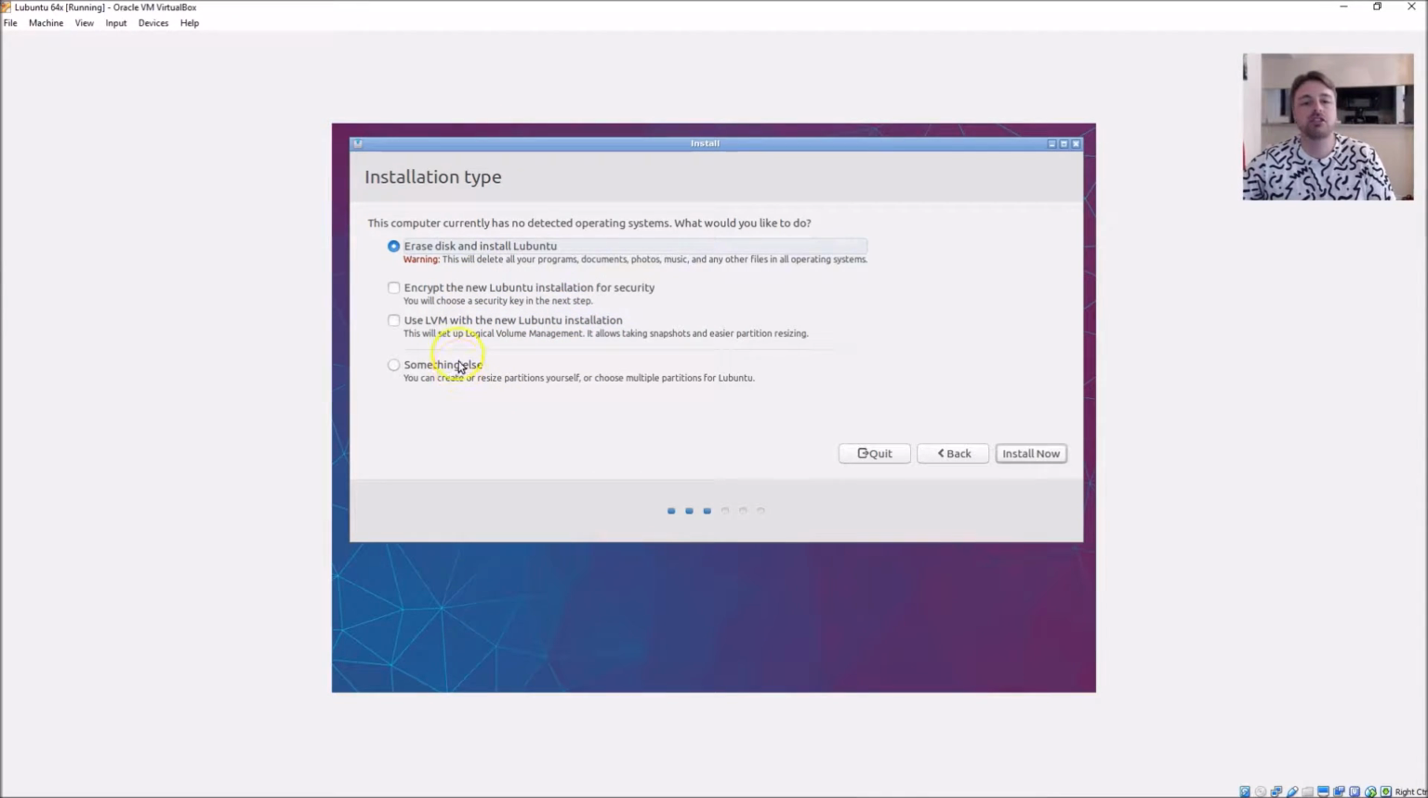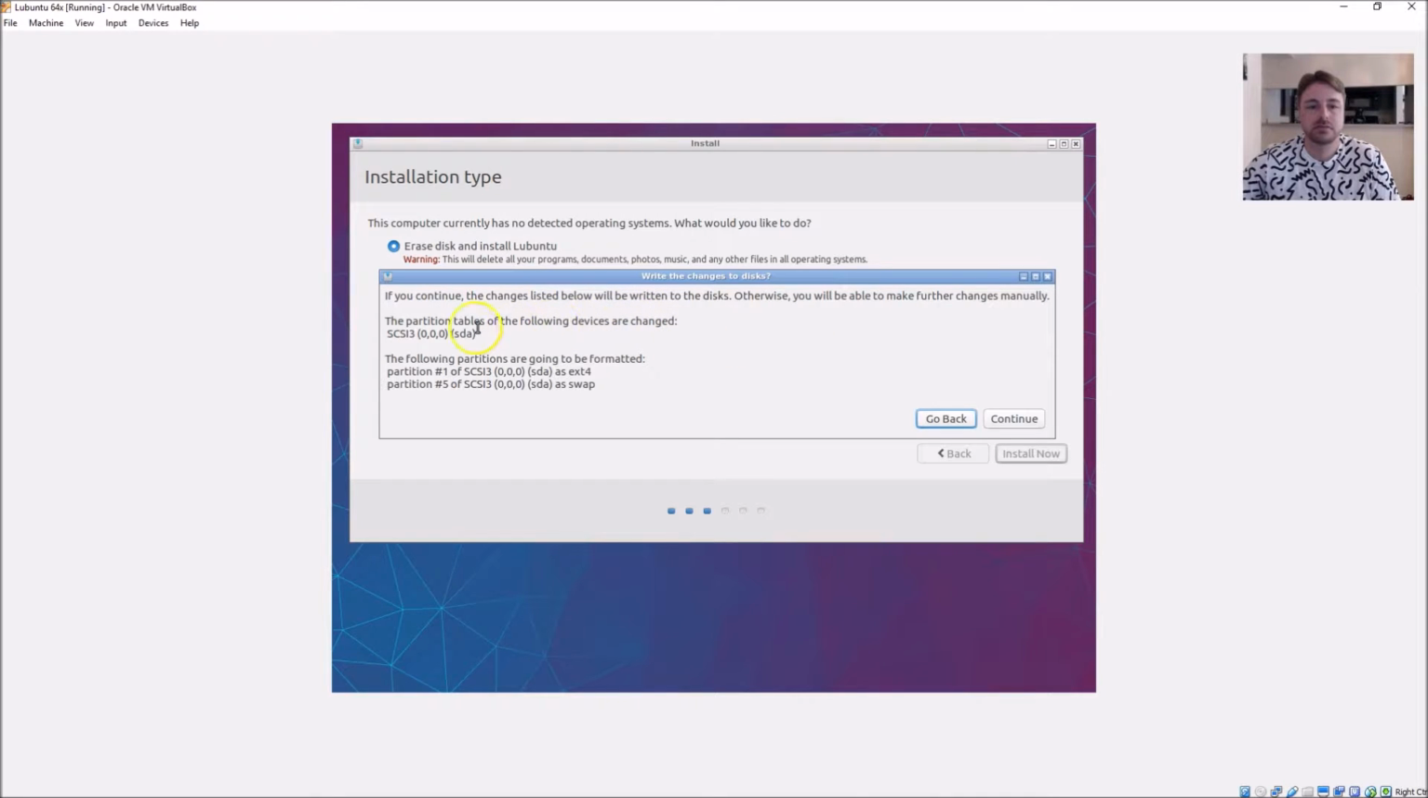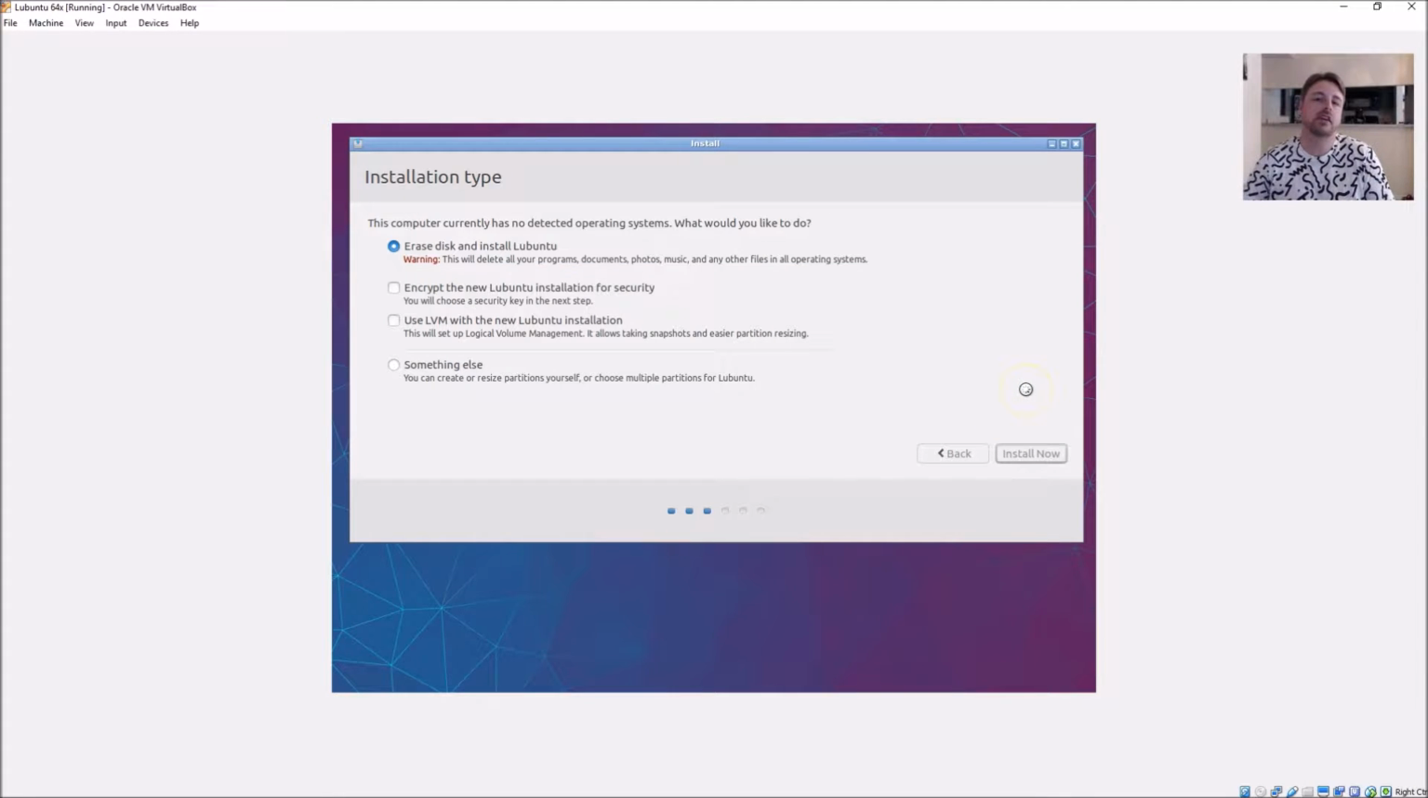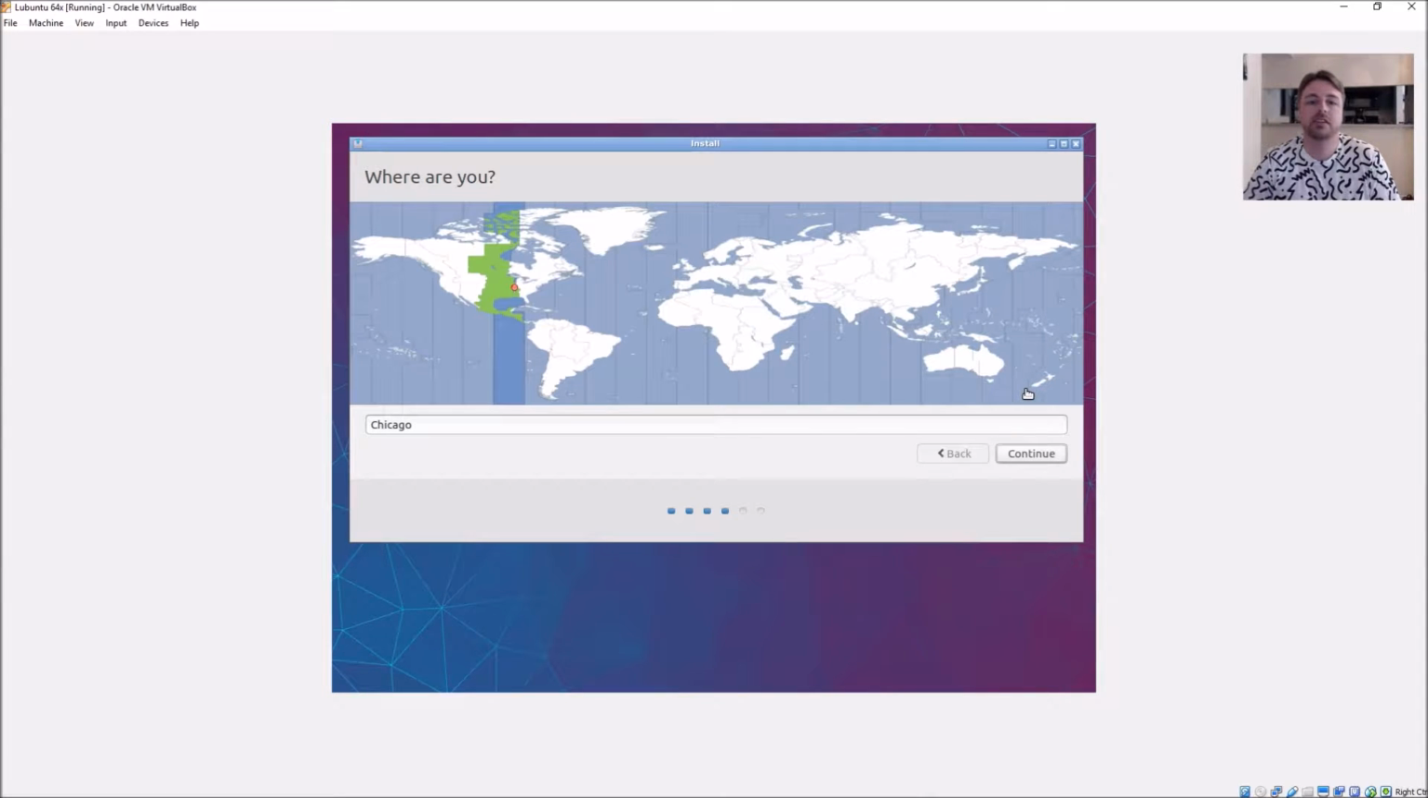So you can create a partition here, you can encrypt your operating system, you can set up logical volume management and take snapshots to repartition and resize later. So it has a lot of options. I'm just going to leave it at erase disk and install Ubuntu. That's the default. It doesn't really matter because it's a virtual hard disk anyways. If it were an actual physical hard disk or an SSD, then yeah, you want to pay attention to that.